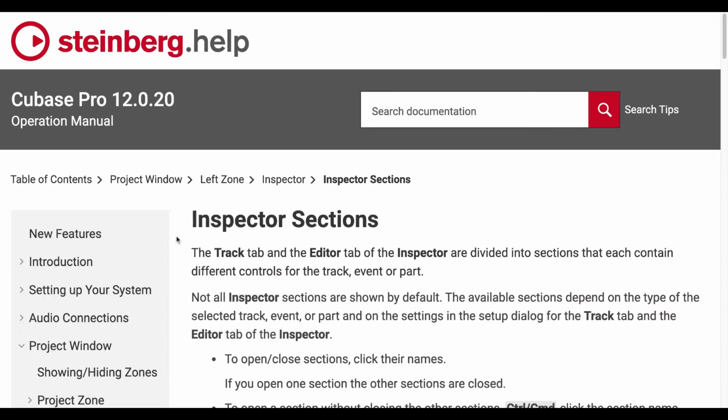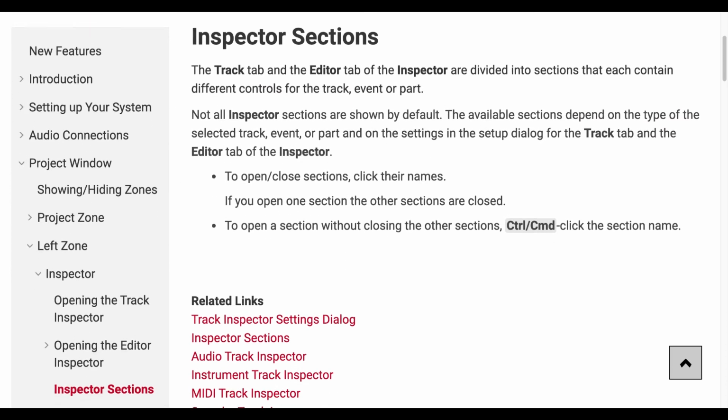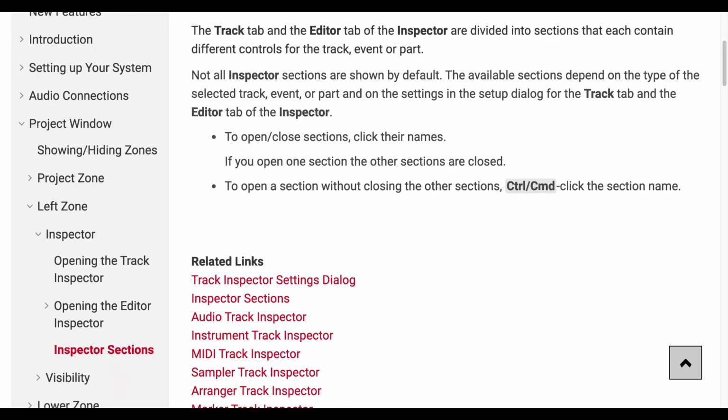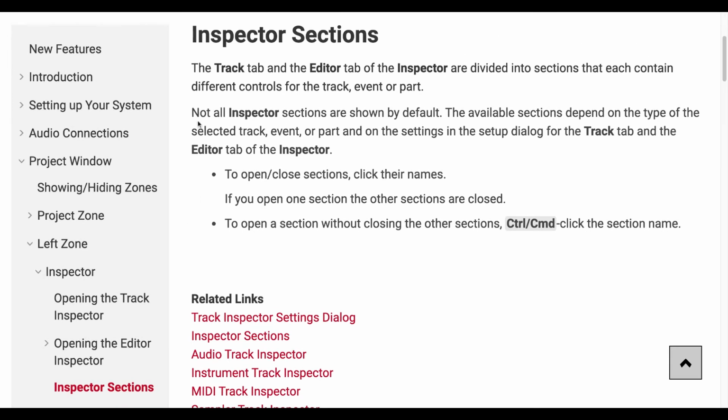Inspector sections. The track tab and the editor tab of the inspector are divided into sections that each contain different controls for the track, event, or part. Not all inspector sections are shown by default. The available sections depend on the type of the selected track, event, or part and on the settings in the setup dialog for the track tab and the editor tab of the inspector.